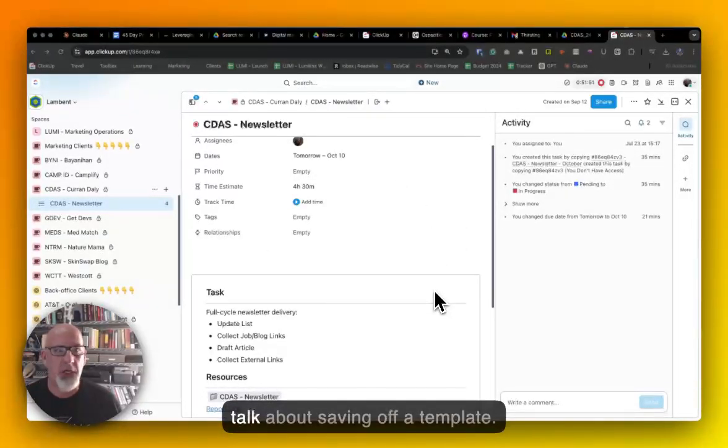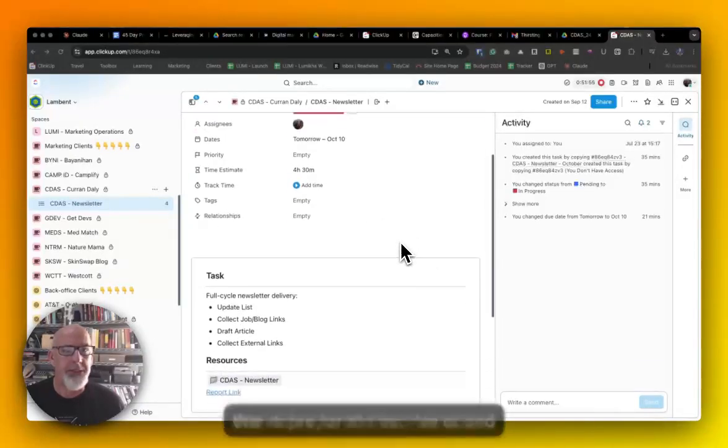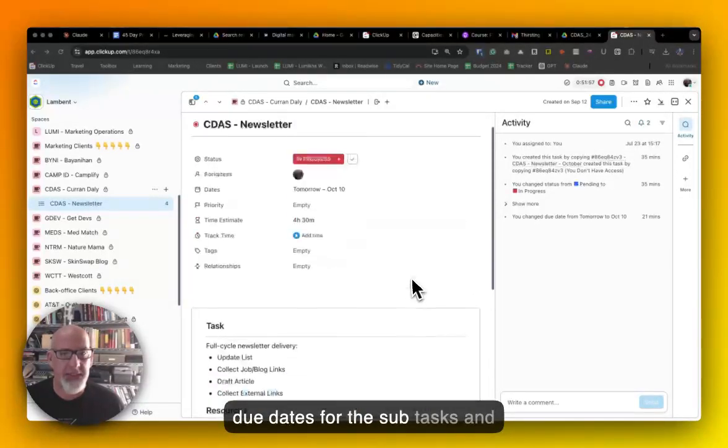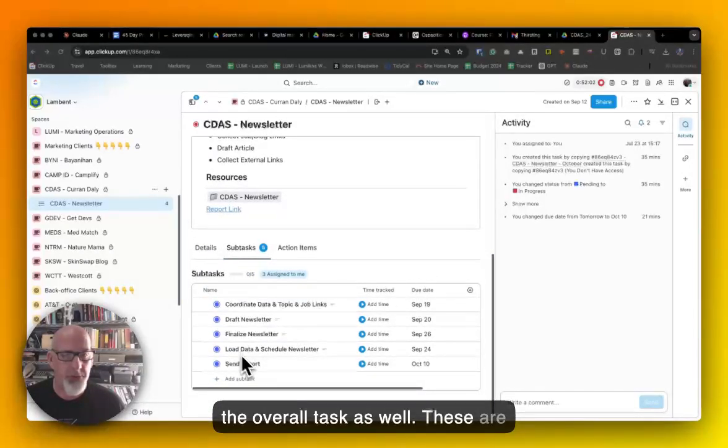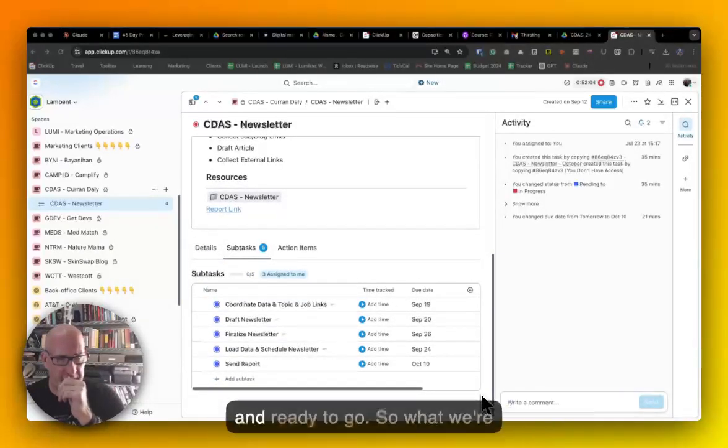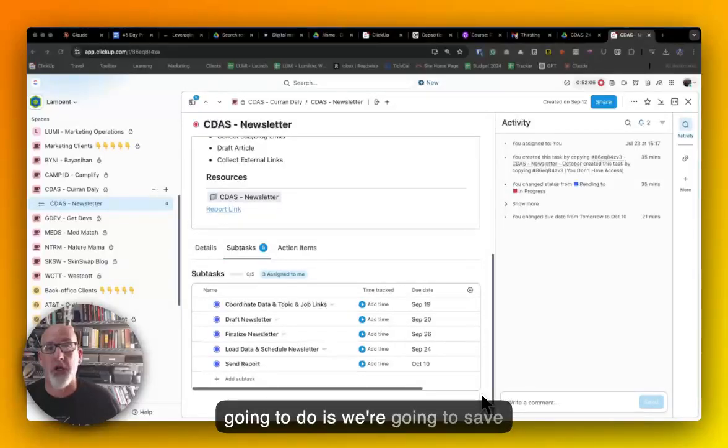Okay, in this clip we're going to talk about saving off a template. We've prepared this. I've added due dates for the subtasks and the overall task as well. These are properly assigned, so it's all set up and ready to go. So what we're going to do is save this off as a task template, and I'm going to show you how to do that.